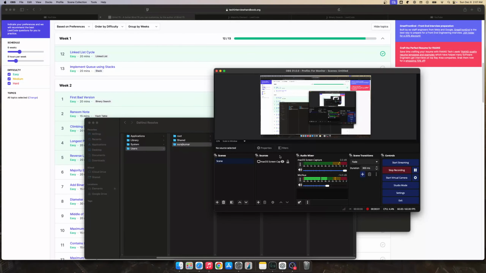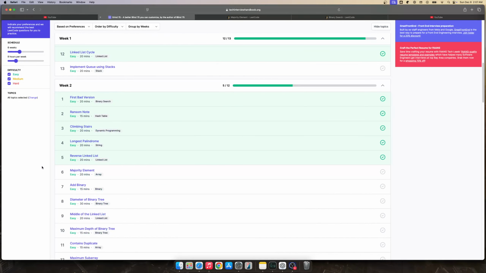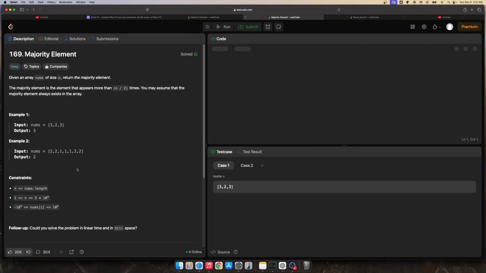Yeah, so we are looking at this majority element problem today. Let's go. Majority element: given an array nums of size n, return the majority element. The majority element is the element that appears more than n by two times. You may assume the majority element always exists in the array.